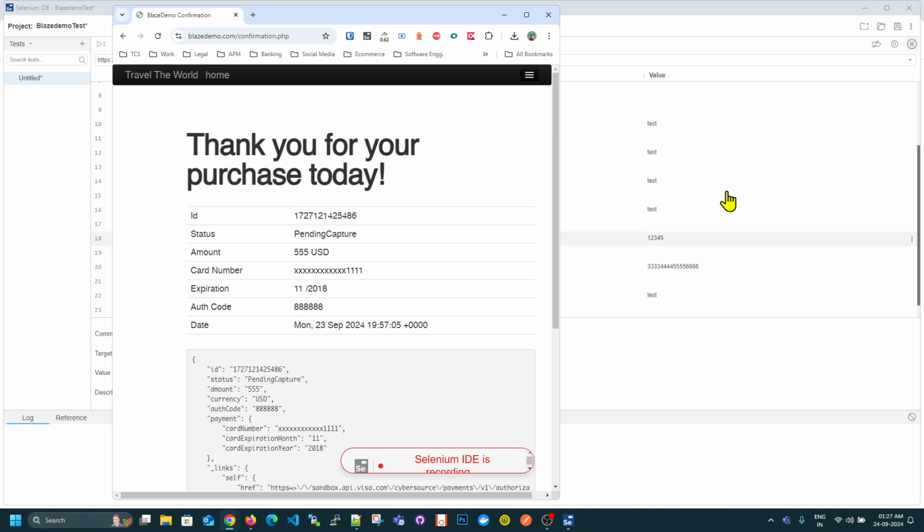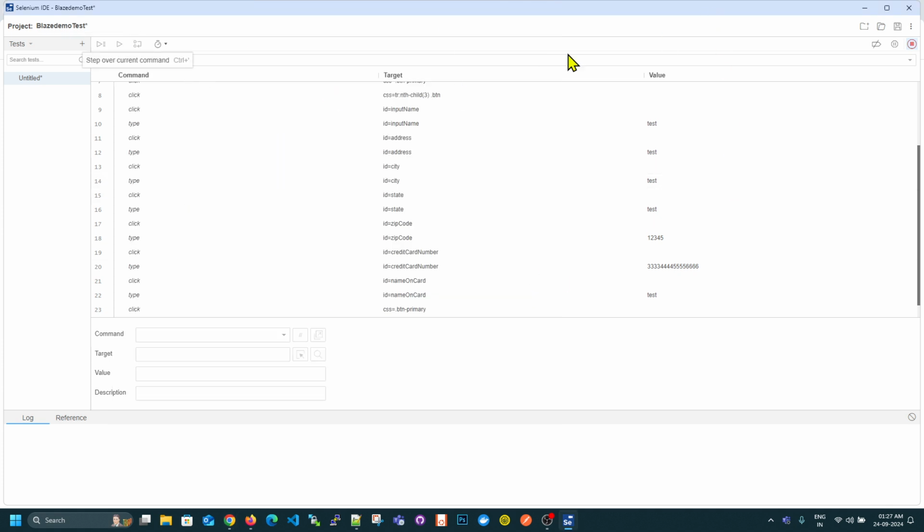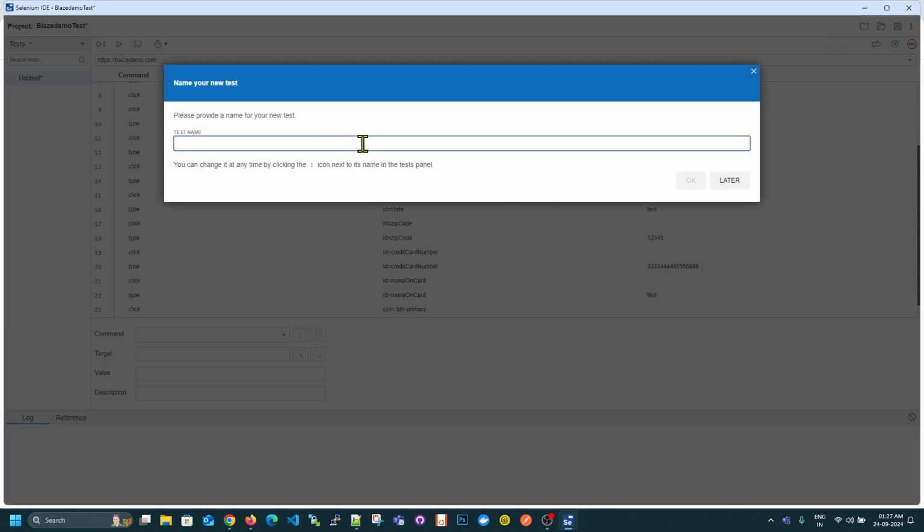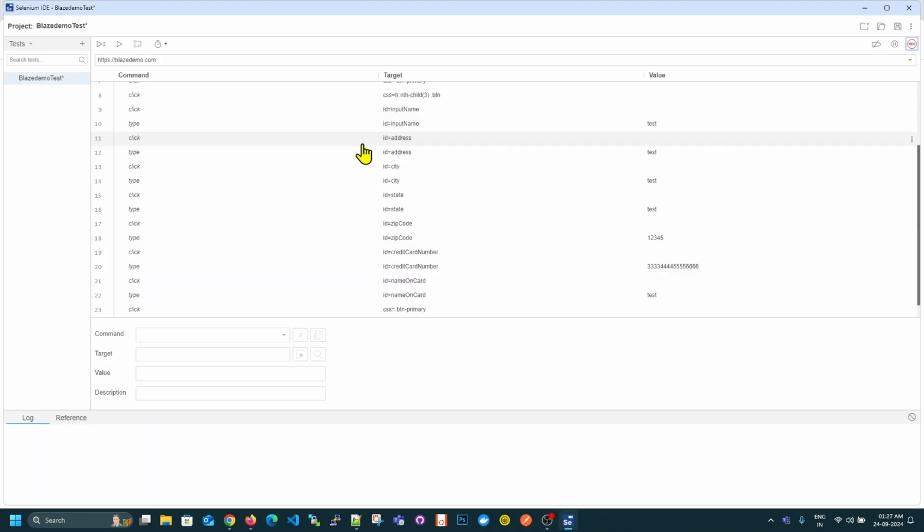After it is done, we can go to our Selenium IDE, click on this top icon, and give it a name, Blaze Demo Test. Once it is done, you can directly click on the three dots and click on export, and export in the New Relic compatible script with the help of the other extension we have downloaded in our Chrome.